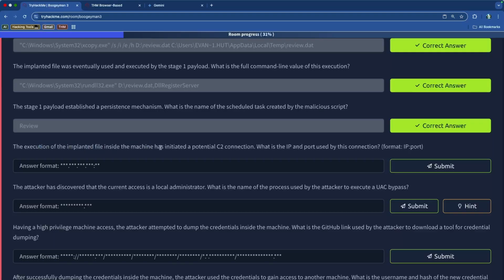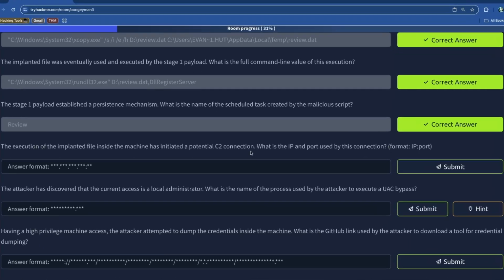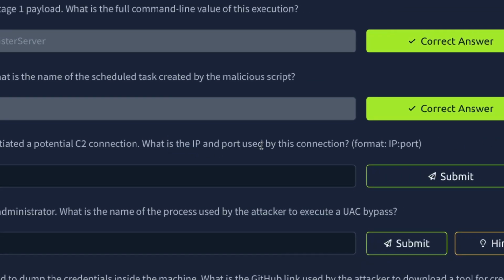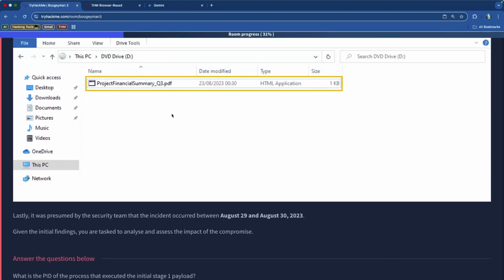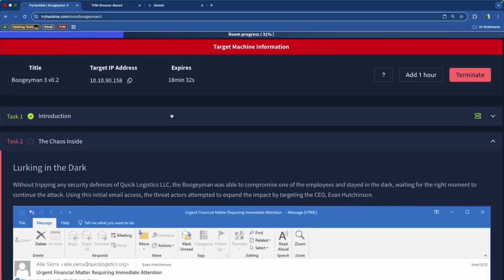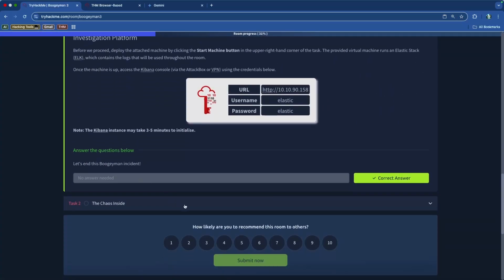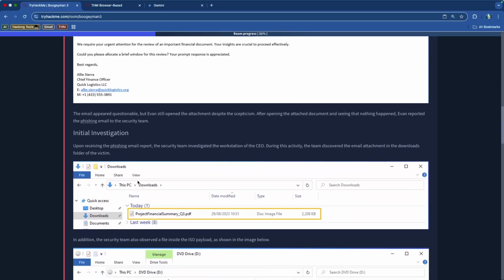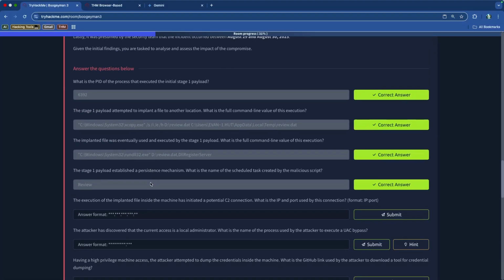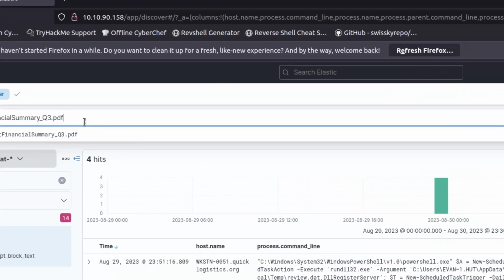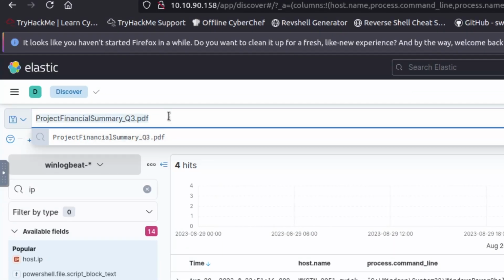The execution of the implanted file inside the machine has initiated a potential C2 connection, a command and control connection. What is the IP and port that's used by this connection? One of the things we got at the very beginning was a hint that you need to know about Sysmon. Sysmon has event IDs and event names associated with it. So we need to pivot because we ran out of hits on this particular one, and adjust our overall search query from the project financial summary into something else.